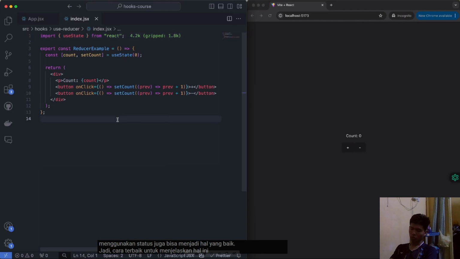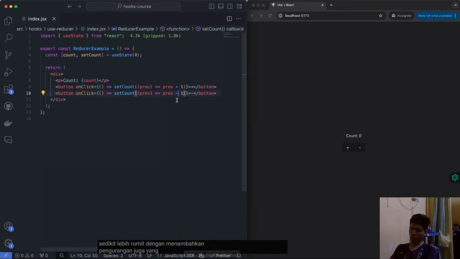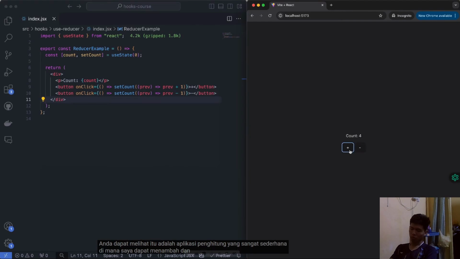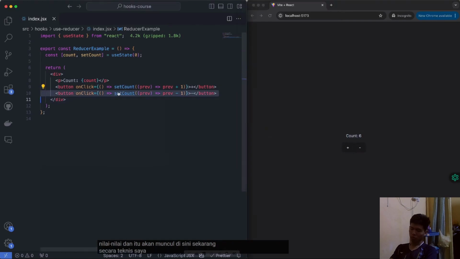So the best way to explain this is by putting a situation here on the screen in which you are using a useState. So I brought back the example from the counter app I made, and I made it a little bit more complex by adding the subtraction as well, which was broken. But you can see a very simple counter app where I can add and subtract values, and it will appear over here. Now I could technically add more things.